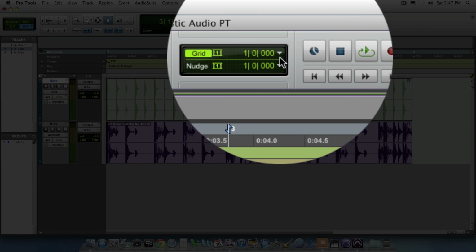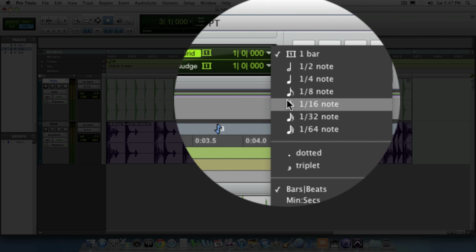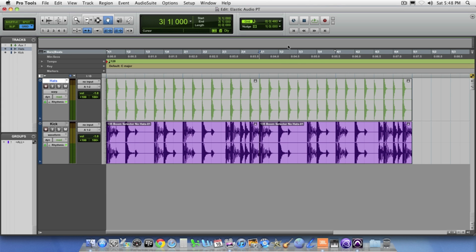Right now our grid is set to one whole bar, meaning that it's going to have a grid interval every measure. Let's make this a little bit smaller. Let's go down to eighth notes, just so that way we have eighth note variations within our tempo that we can work with. So let's go ahead and switch both track views to warp view, so that way we can start messing around and showing you some of the possibilities of what Elastic Audio can do.